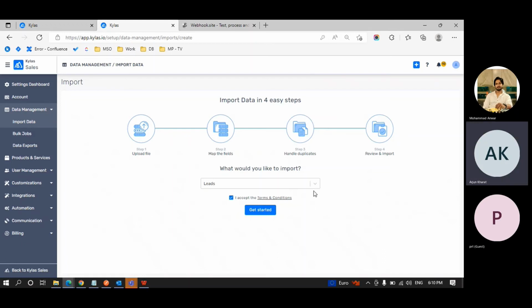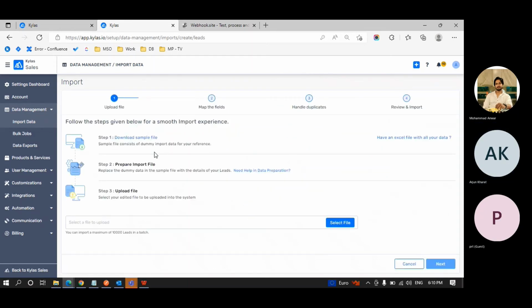So let me select the lead entity. I want to import the lead data into this system. Also, you can import the contact information in the system. So I'm selecting lead. Here you will see this small step for the first one. You can download a sample file in which you will get an idea how the data needs to be designed in an Excel file in order to import it into the system.